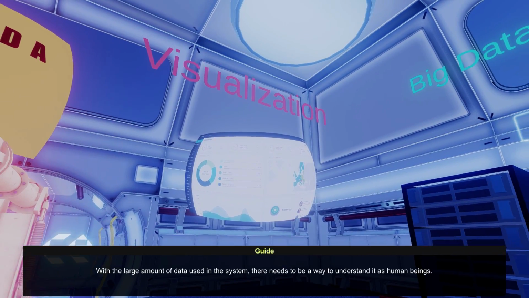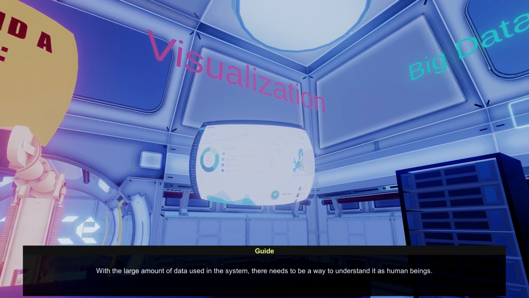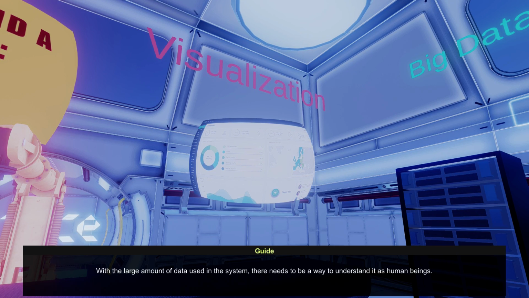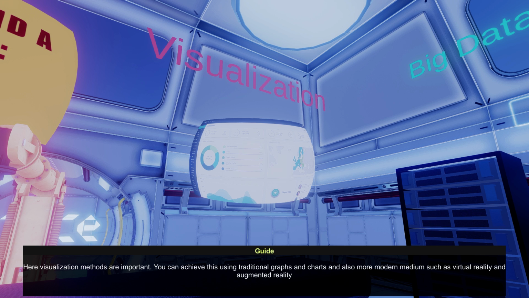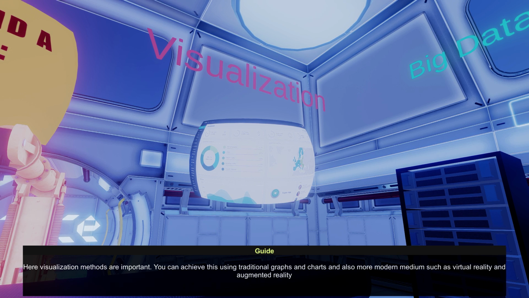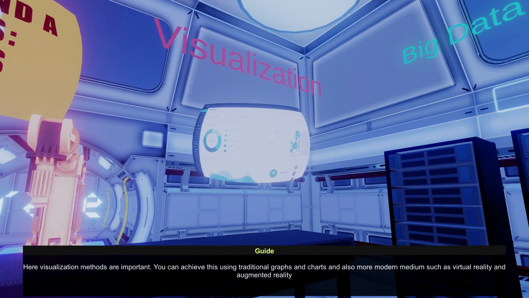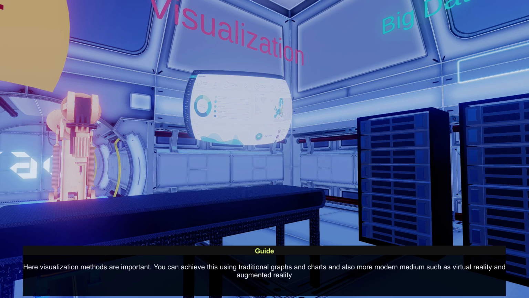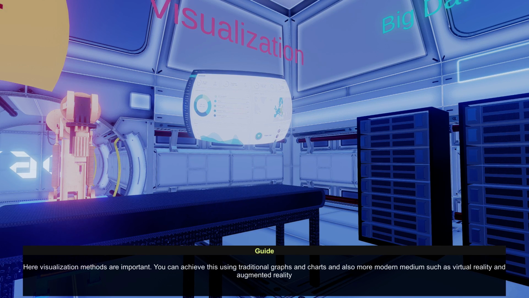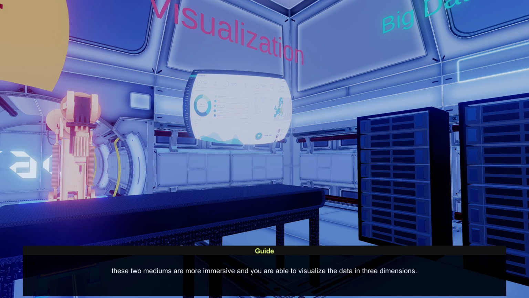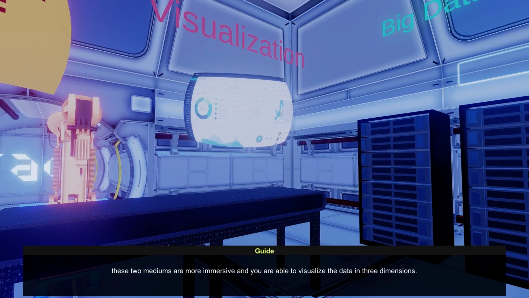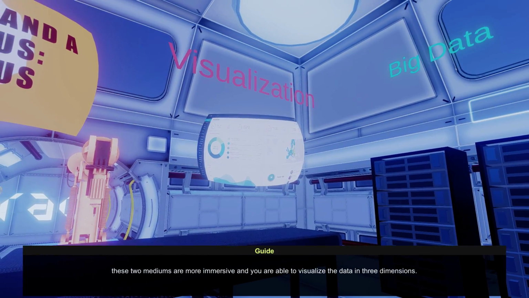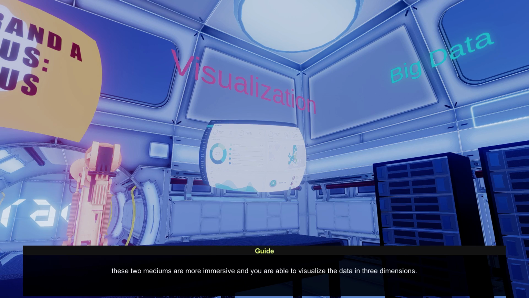With the large amount of data used in the system, there needs to be a way to understand it as human beings. Here, visualization methods are important. You can achieve this using traditional graphs and charts, and also more modern mediums such as virtual reality and augmented reality. These two technologies are more immersive and you are able to visualize the data in 3 dimensions.